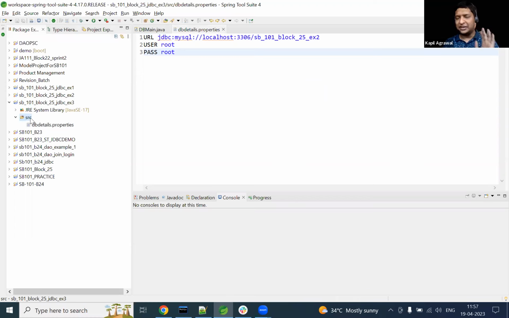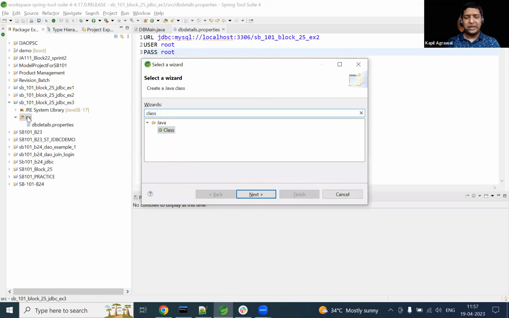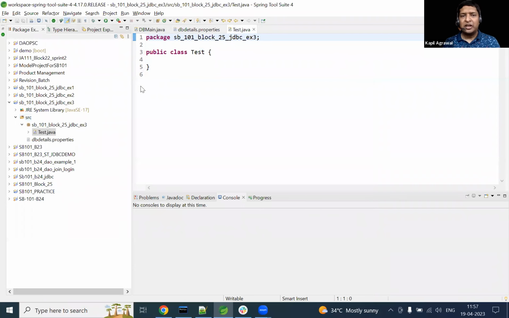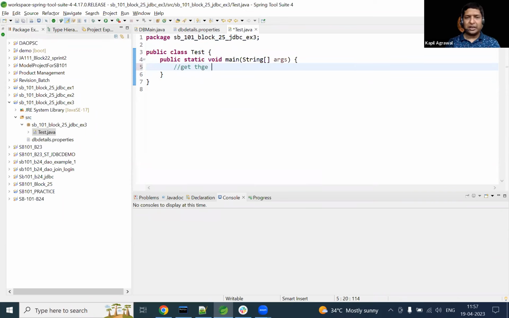Now let me show you a very simple example where I will show you how to read the content from the properties file. Initially I am creating a class. The name of the class I am writing is, let's say, Test.java. Into the file Test.java, there is a main method available. After writing the main method, I'm writing that we get the object of ResourceBundle for the properties file.